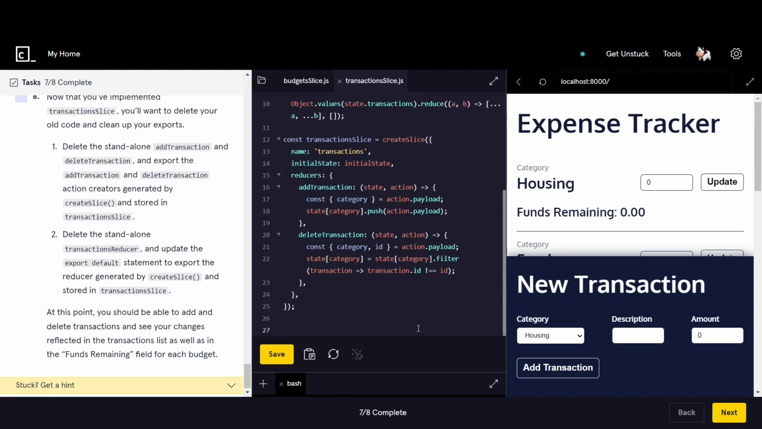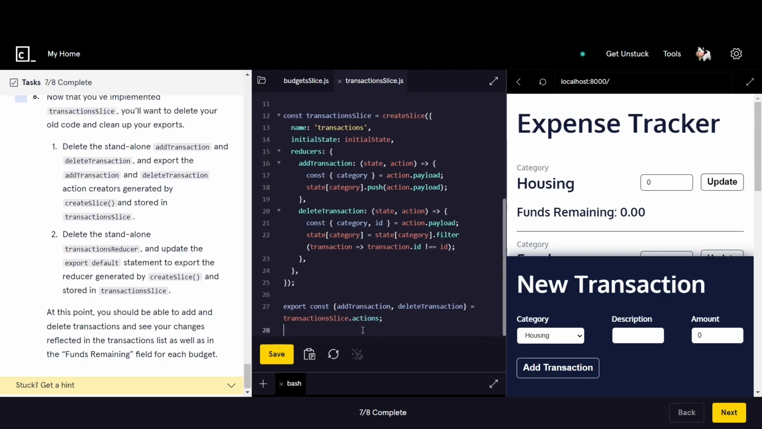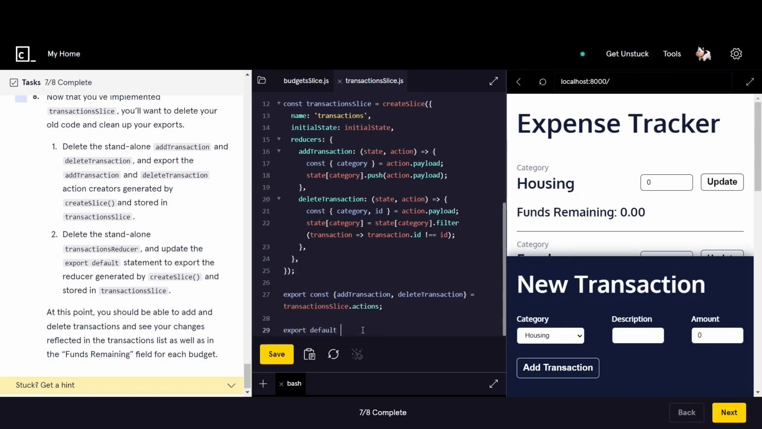Now we need to export the actions and the reducer generated by transaction slice. So here we'll do export const addTransaction, deleteTransaction, and we'll destructure it from transactionsSlice.actions, and then we'll also export the reducer. Oop, don't forget your S. And that's going to be a default export. So let's go ahead and hit save and see that this re-renders.